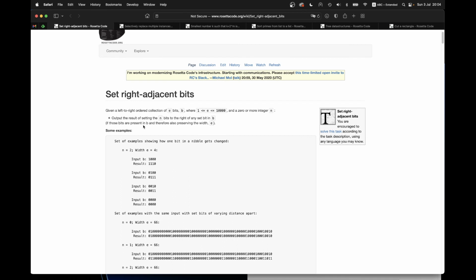Given a left to right ordered collection of E bits, left to right ordered, okay. I'm not sure what that really means. Where E is between 1 and 10k, and a zero or more integer n. Output the result of setting the n bits to the right of any set bit in B, if those bits are present in B, and therefore also preserving the width E.